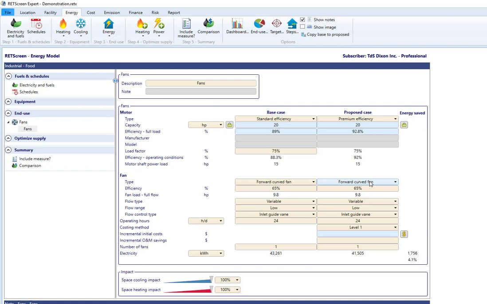We can accept the fact that it's a forward curve fan. We're not going to change the fan. We're going to use the same efficiency as the base case because we really don't have information at this point to suggest otherwise. We have variable flow. It's in the low flow range, meaning that we're highly throttling or restricting this fan. But in this case, we're not actually restricting it. We're using speed control. So we're going to select variable speed as the flow control type.